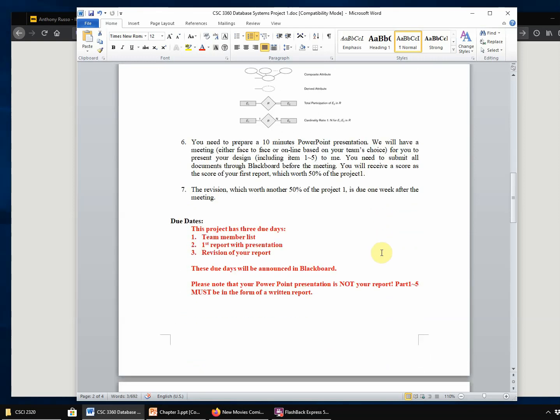In summary, there's going to be 3 due dates. The first one is the team member list. Once we have set up the team lists, you will have about 3 days to finalize it, if you want to swap. If you don't want to swap, meet with your team members to have a feeling of what it looks like. And after that, you will have about 2 weeks to work on your first project report. And then we will schedule our meeting time. And based on that, you will have 1 more week after the meeting to submit your revision. So these due dates will be announced in Blackboard.